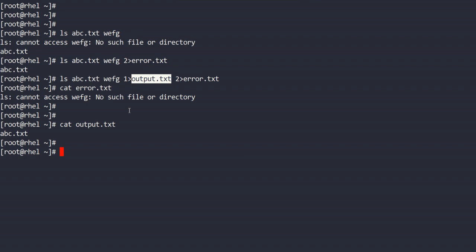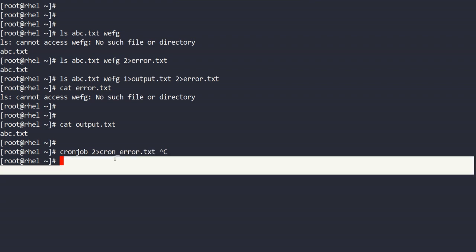Now the question comes: where are these things generally required? Let us take the example of a cron job. Usually your cron executes at night, and whenever a cron executes, it produces output, which you can see in the mail command. But suppose you are running some cron and you want to see or store its output. Suppose you have a cron job command, you can do it this way, with cron error. So whenever your cron job executes, it will write the error to this file, cron error.txt.